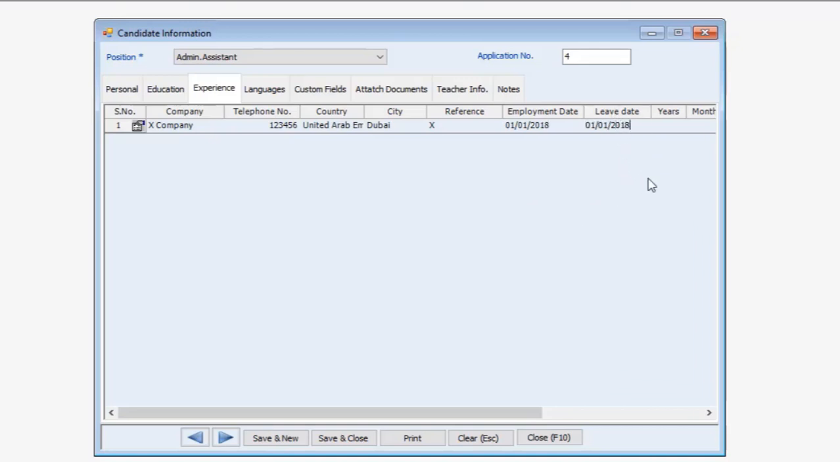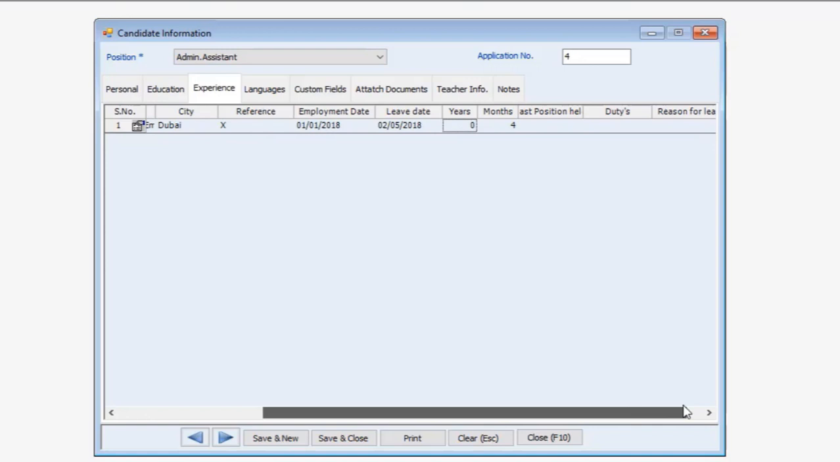And when was the leave date? Let's say, let's change this to 5. And let's change this to 2. And here, look how it will instantly calculate the total number of years or months. So from this date to this date, there are 4 months of experience. In case we want it in 2019, 1 year and 4 months.